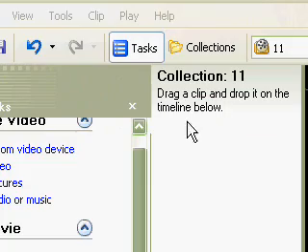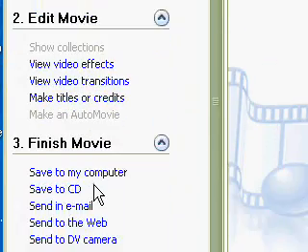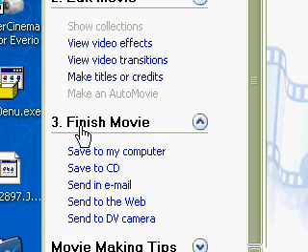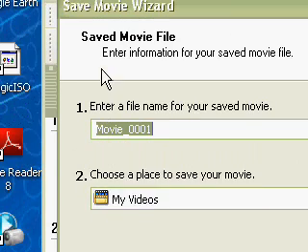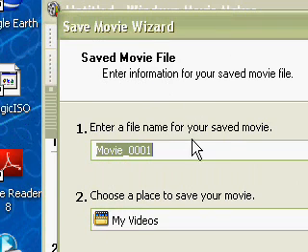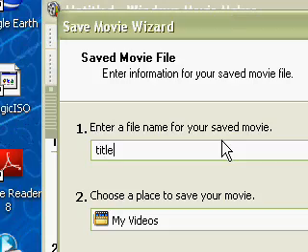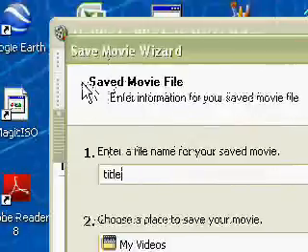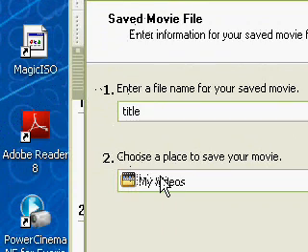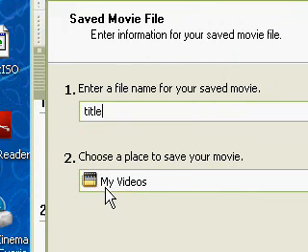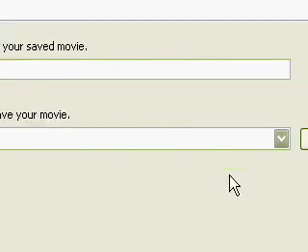So, when you're done making your Movie Maker video, go down to Finish Movie right here and click Save to My Computer. And then this box will come up and write your title in. And choose the folder that you want to save your video in. I want to save my video in My Videos, so this folder is fine.